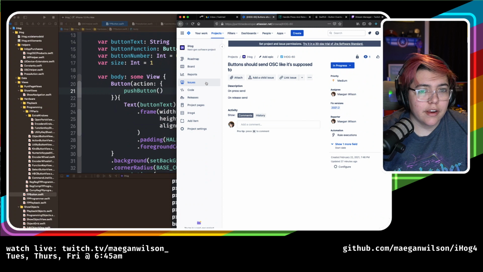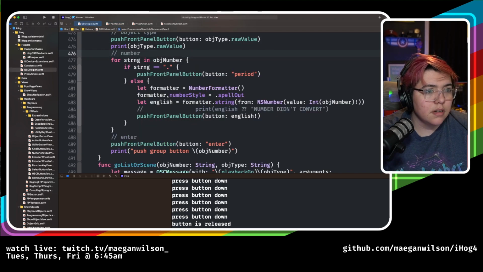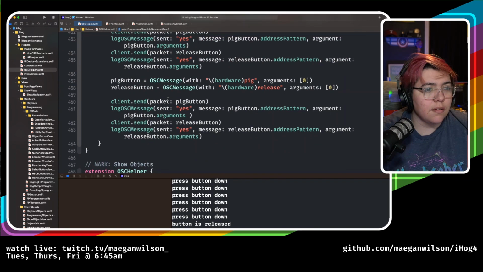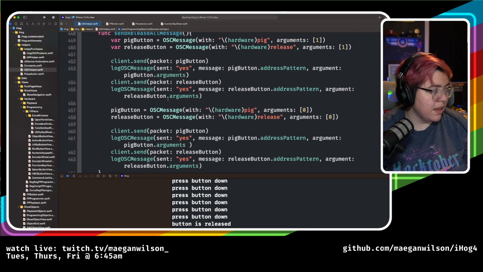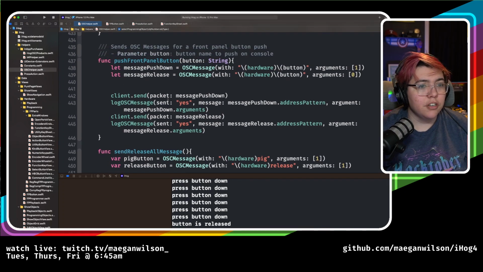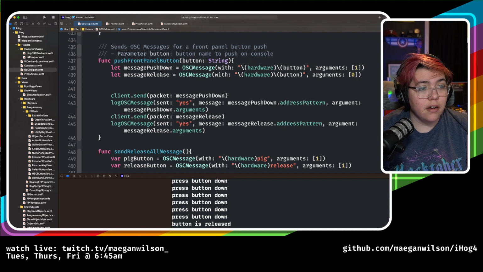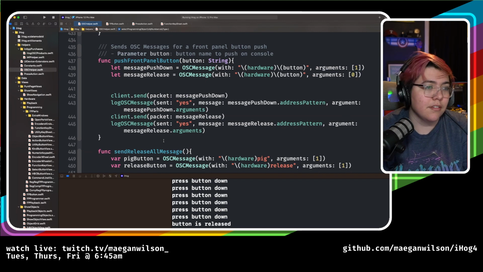All right, so now we're gonna do Osc Helper. Next step is, so right now all these buttons are basically put as a push front panel button, which is basically what gets sent, is pushed with a message down, message release, and then we log it, and then we send both boom, boom, boom, boom, right after another. So I think I'm gonna make two separate.